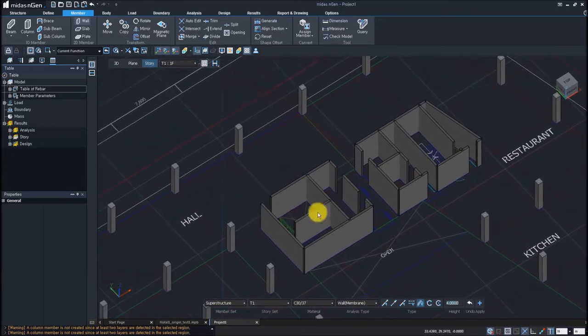If you want to add an additional wall or curved wall, we can even use this draw feature, and then we can generate our additional wall here.